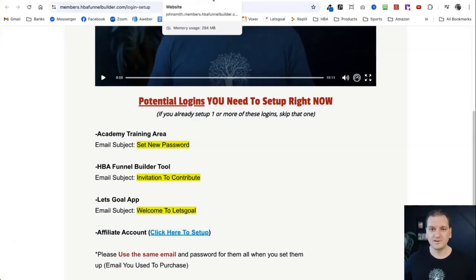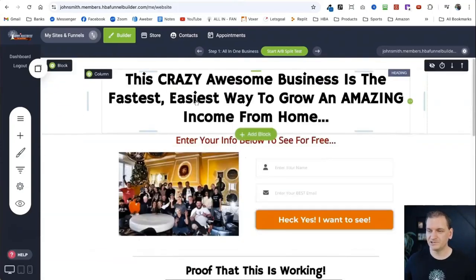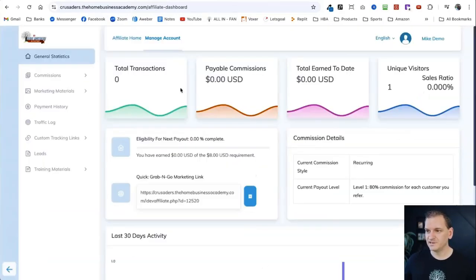So when you log into the HBA Funnel Builder account, it's going to look something like this. This is going to be the default page that just shows up there. Now we're going to add new pages in here, so we'll do that here in a second. And then you'll also see something like this. This will be what the affiliate back office looks like, and we'll be using this back office as we go. So those are the two things there.